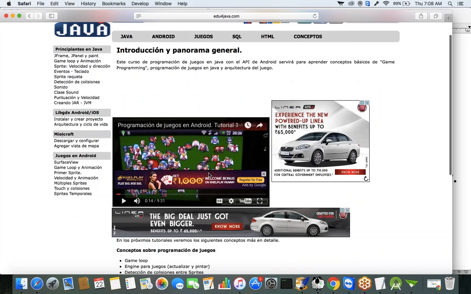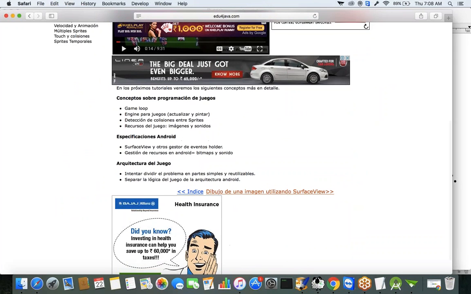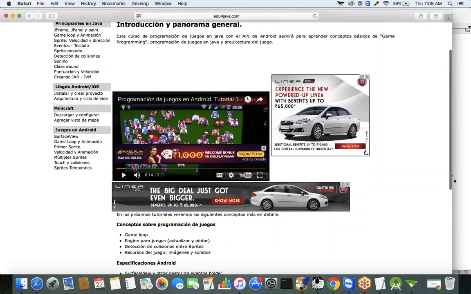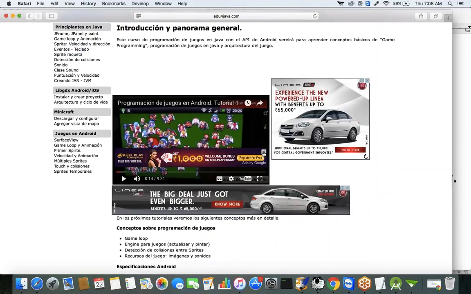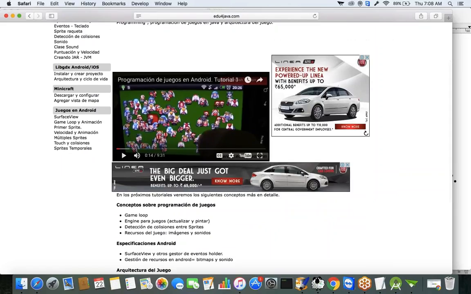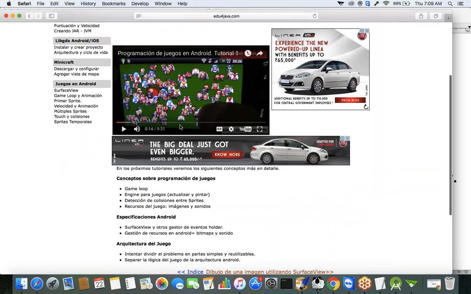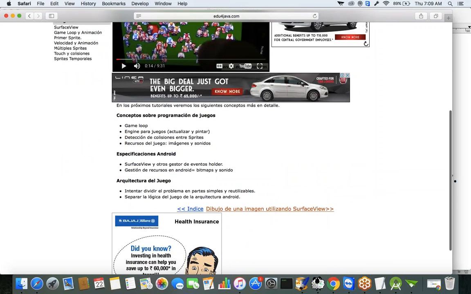Follow these steps, and you can learn game programming. If you are really interested in game programming, or if you want to explore more about graphics, just follow this tutorial once. You'll understand a lot of topics. See, they explain it clearly step by step.